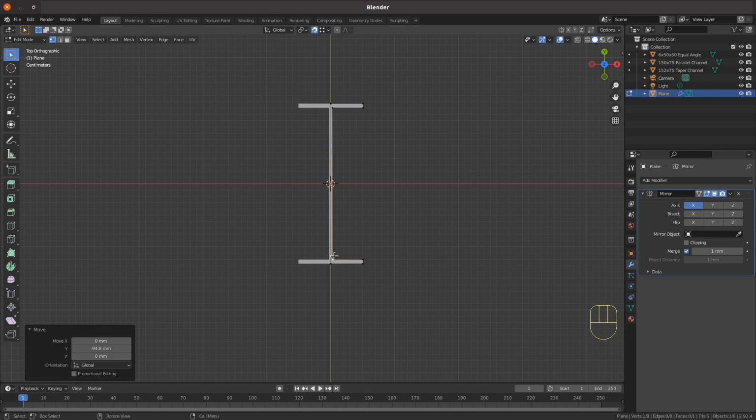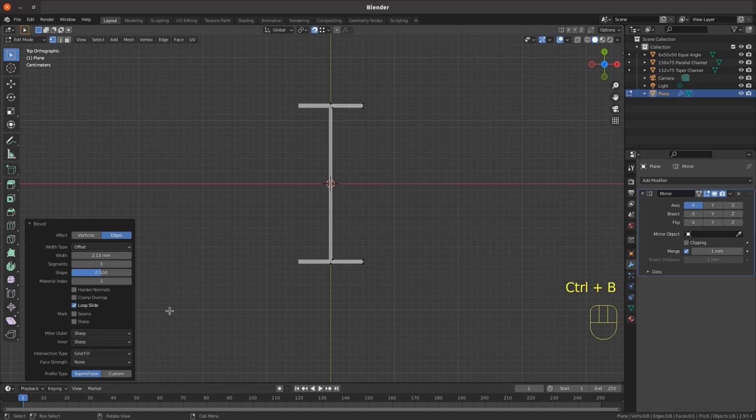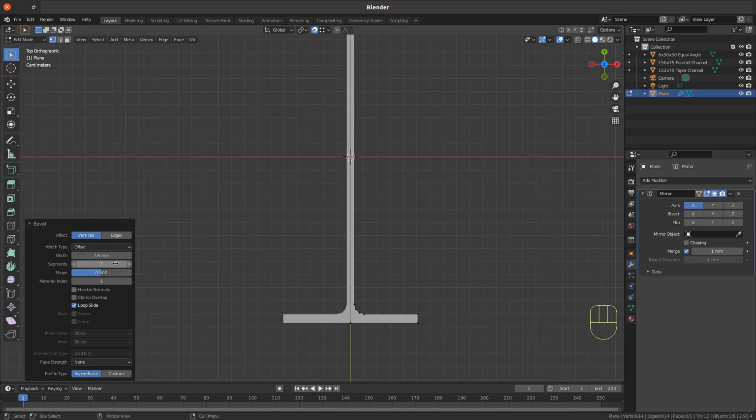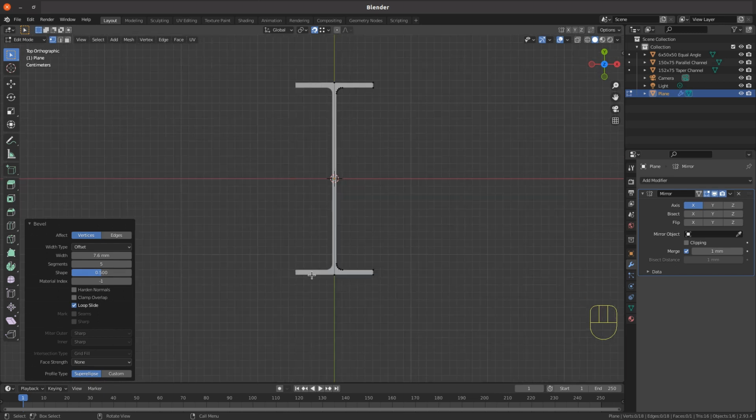So all that's left to do now is bevel the 2 inner vertices on the web. So select them both, and then Control B for bevel, drag the mouse a little bit and click to open the bevel panel, select vertices because we're doing a vertices bevel, and the width of the bevel, which is the radius, is 7.6. So change the width to 7.6 and enter. And again, if we zoom in, we can just change the segments from 3 to 5 for that, and that's repeated on the other side.